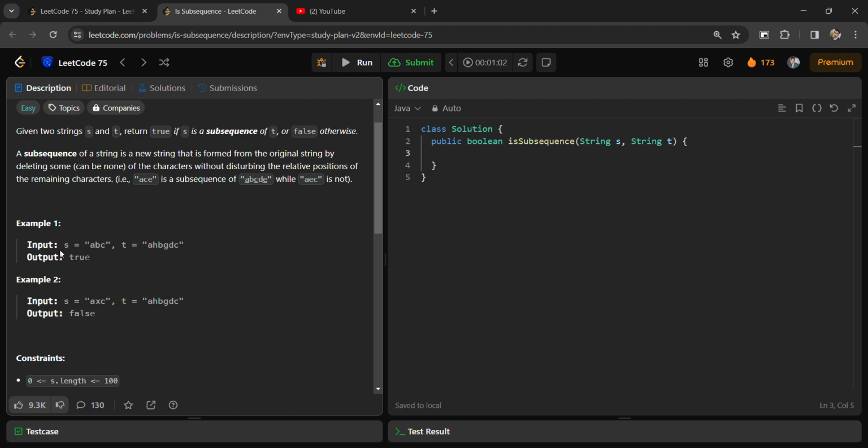Like for this example, there is A, B and C. So if T contains A, B and C, yes, it does contain A, B and C, so we have to return true, and hence we can say that it is a subsequence. But there is A, X, C, and in the next string T we don't have X, so it is not a subsequence, so we have to return false.